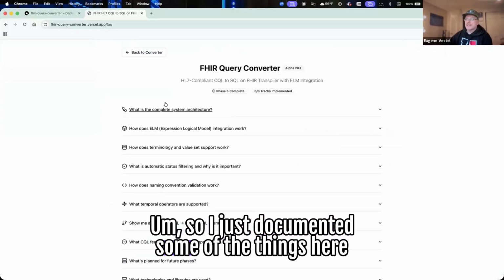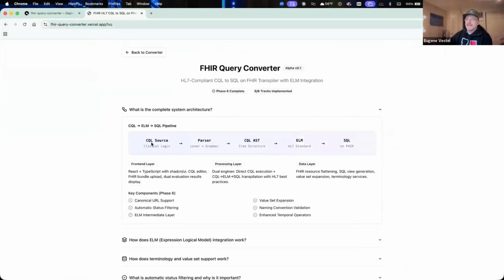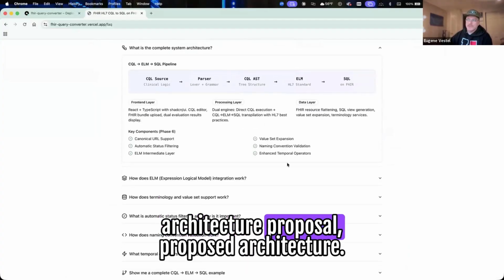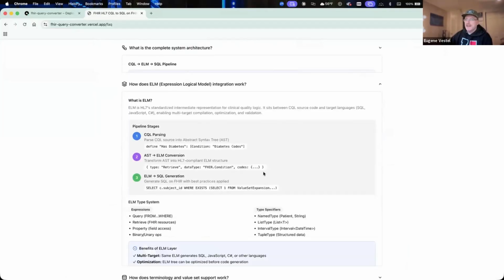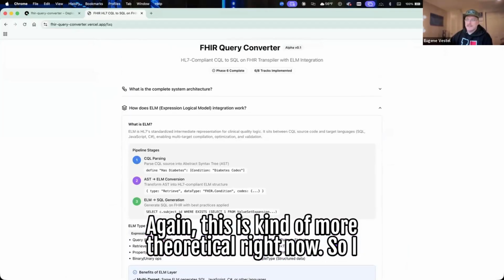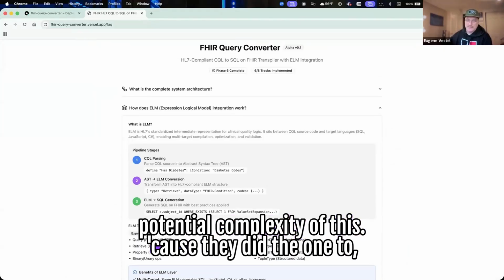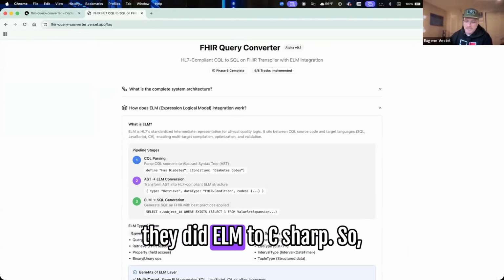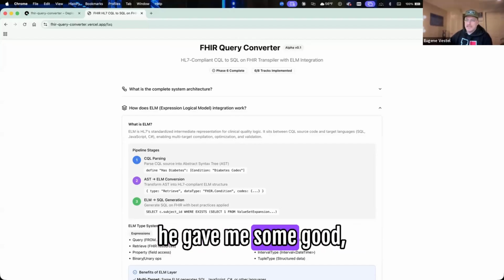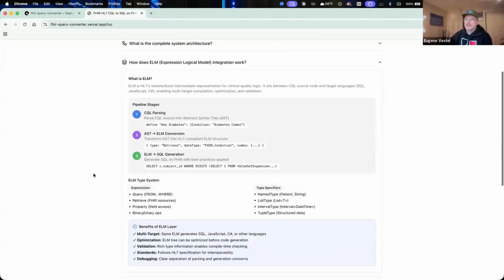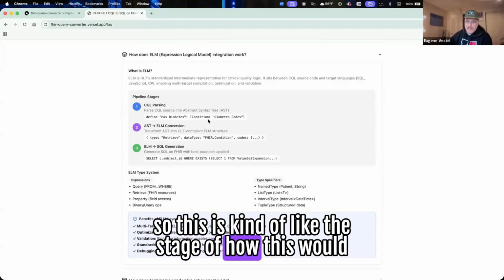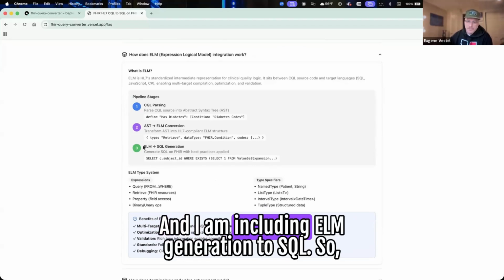So I just documented some of the things here, the proposed architecture. Again, this is more theoretical right now. I had a good discussion with Evout in Portugal about the potential complexity of this, because they did ELM to C#. He gave me some good feedback. So this is the stage of how this would work, and I am including ELM generation to SQL.